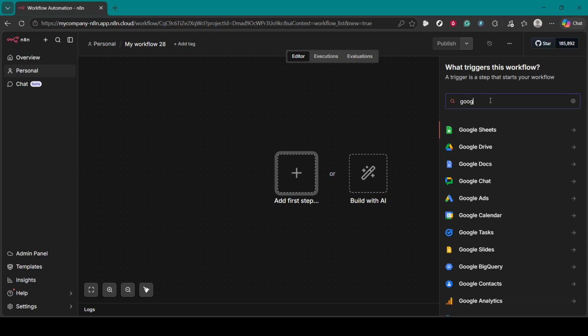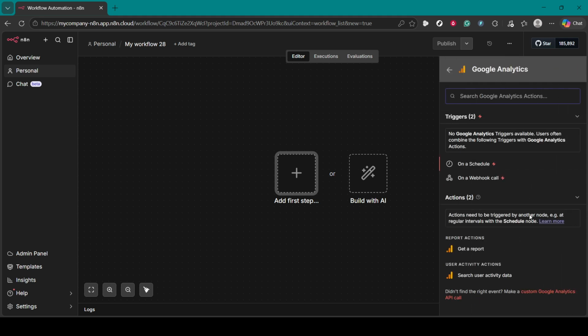With the canvas open, search for Google Analytics. You can use the node search on the left or the Add Node shortcut on the canvas. Select the Google Analytics integration that matches GA4 since Universal Analytics is deprecated. If you see multiple matches, choose the one labeled for GA4. Adding the node now will make it easier to link credentials in a moment.